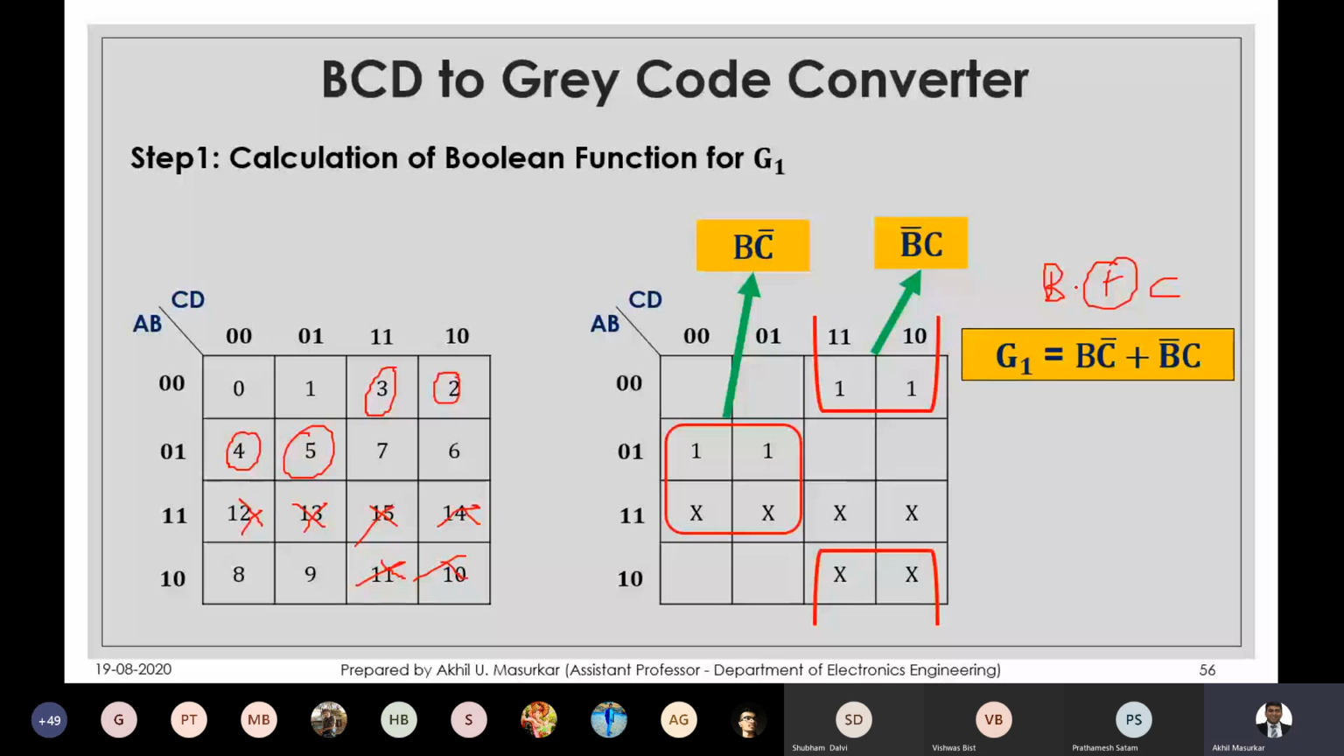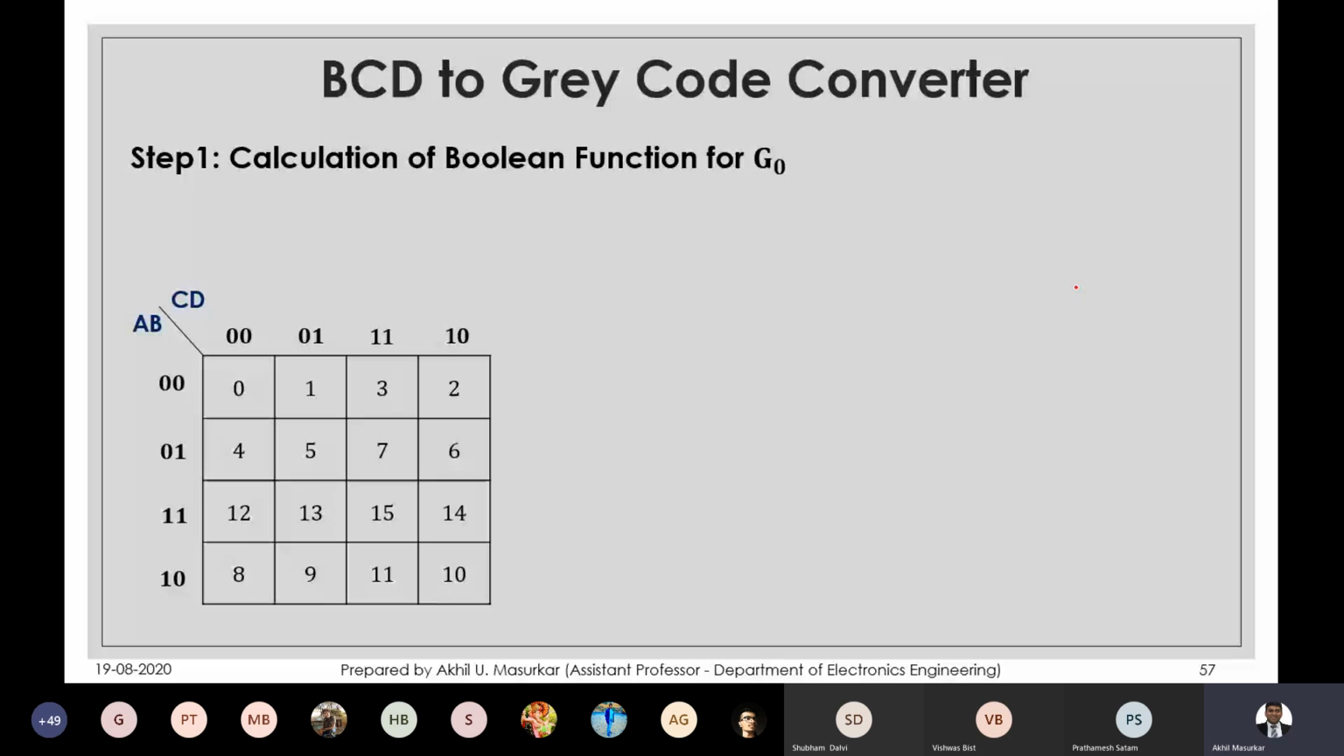Quickly tell me G0. So let's go to G0. So again 10, 11, 12, 13, 14 and 15 are don't cares. And we will have ones in these positions 1, 2, 5, 6, and I think 9. Yes. So Suman has given the answer. Omkar, let's check.